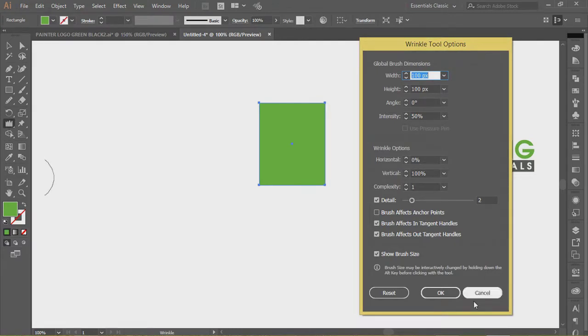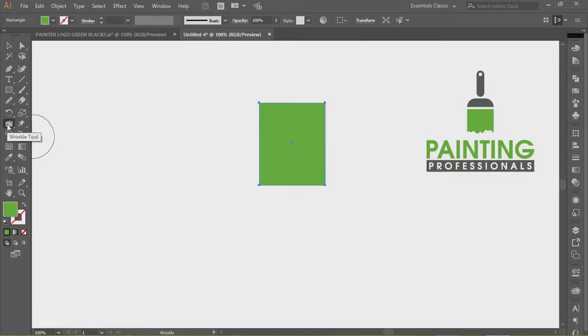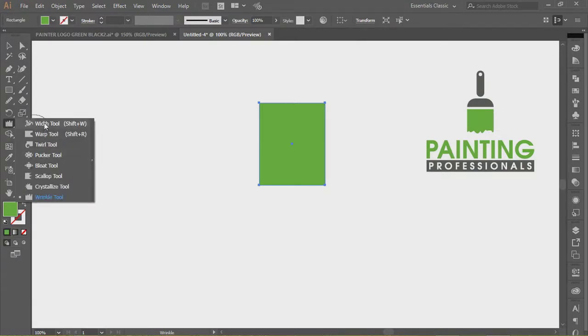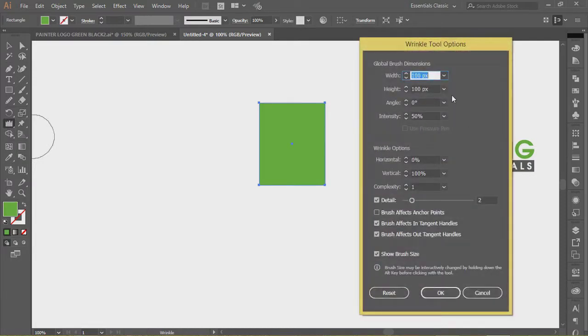Let me close this up here. So right click and you'll see that it's underneath the width tool and wrinkle tools at the bottom. So double click, we'll get this menu come up and you can see the dimensions or parameters that I've put in for myself. So take a minute and copy these and then click OK.